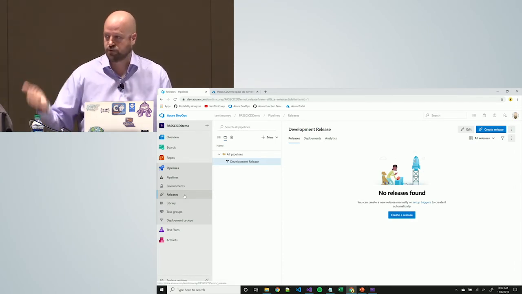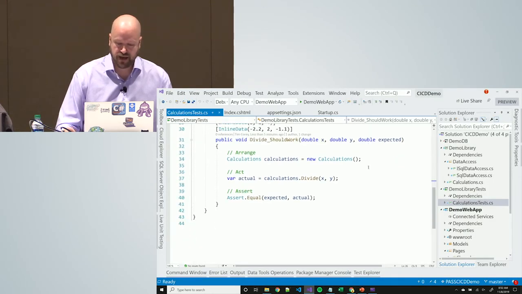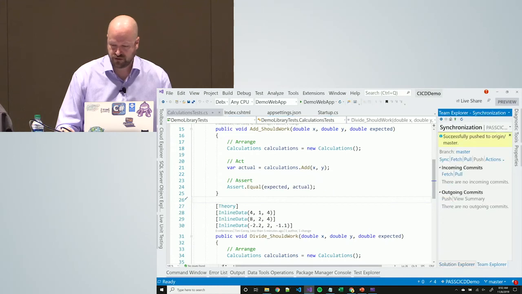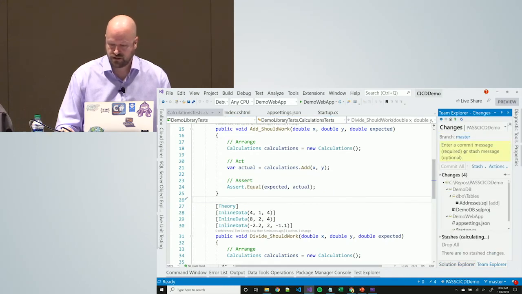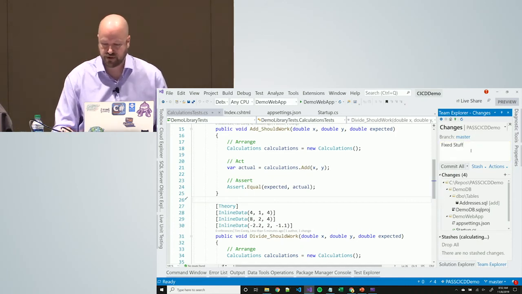Okay. So now we can create a release manually, or now we've got continuous integration configured and continuous deployment configured. We can come back over here and make some changes. We already have changes. So let's go to our changes, and let's just say fixed stuff. Also a great commit message.